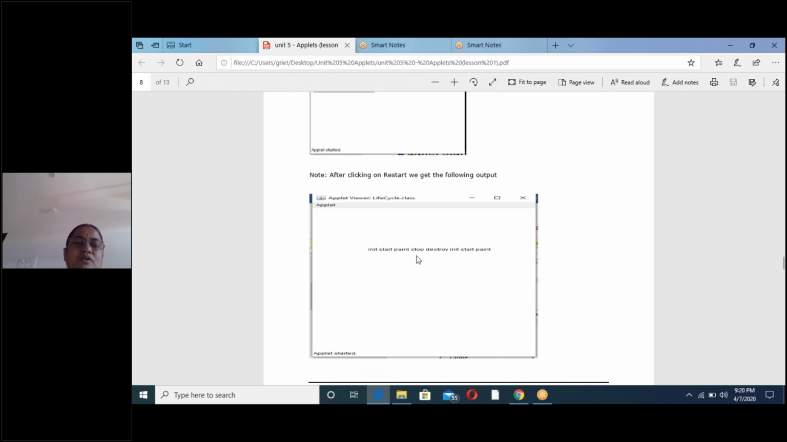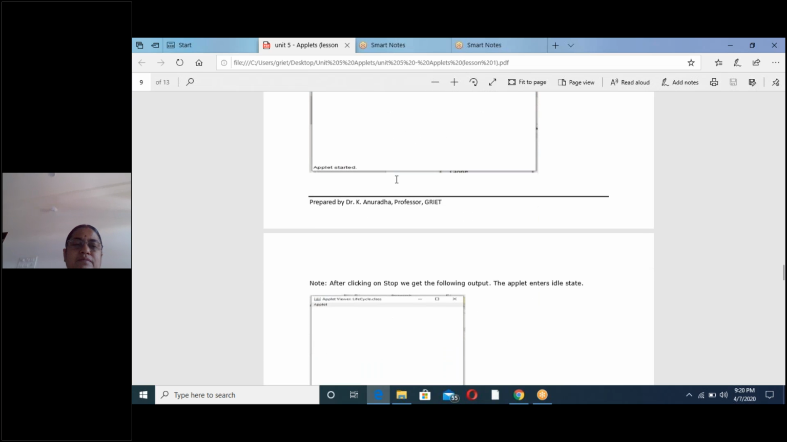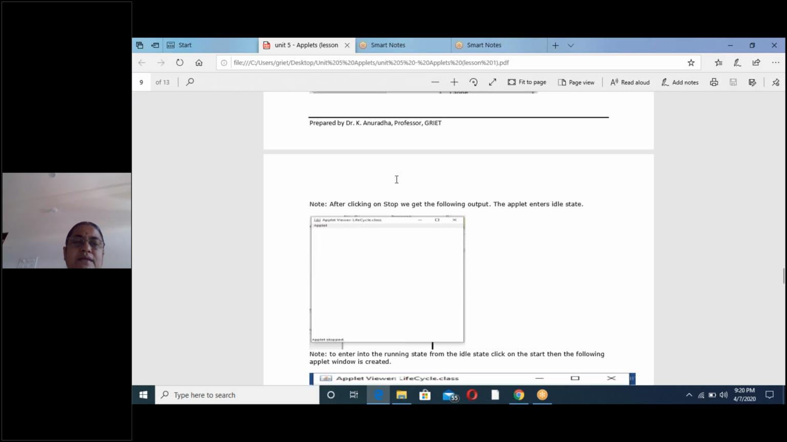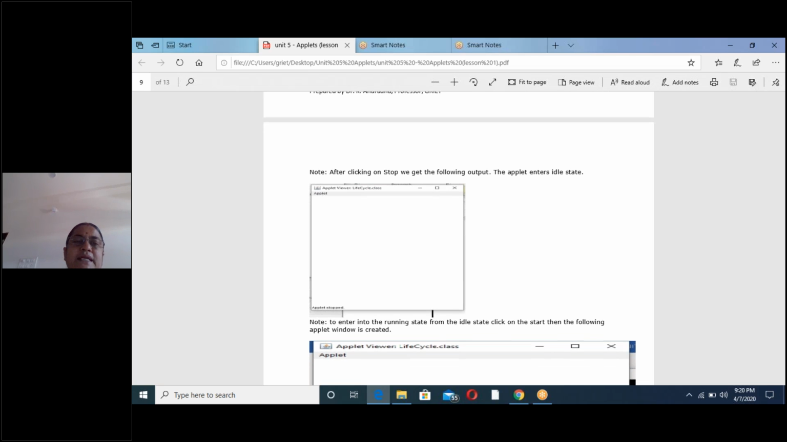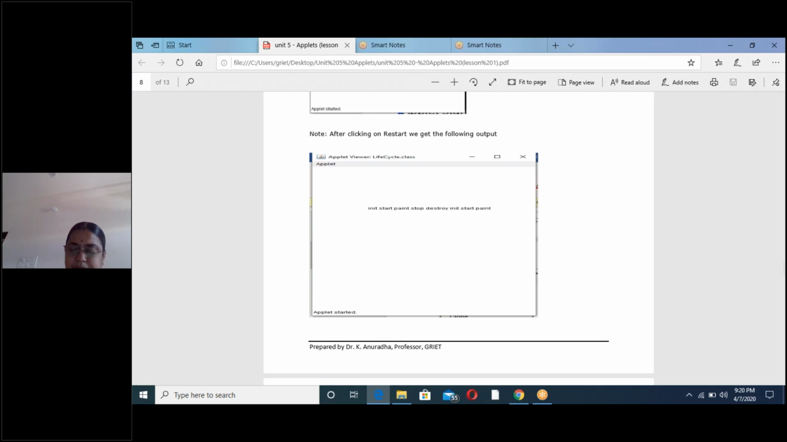You may get a doubt about when the stop and destroy methods are executed. These methods are executed using restart. That is one concept. Next, one more: in the diagram, one loop is there. From the idle state, on the start method it can go to the running state. Again, see the diagram. When that loop will be executed, I will explain. From the idle state, it will go to the running state using the start method. Now what I will do is take the same applet.